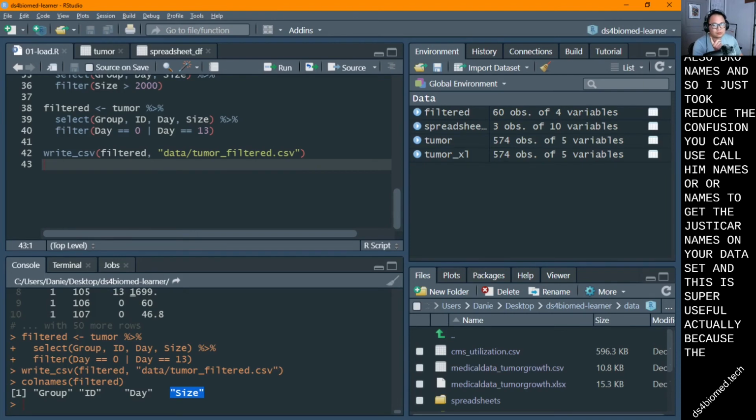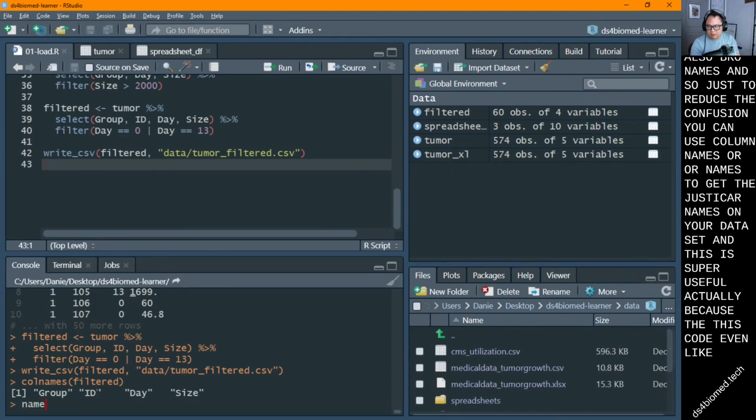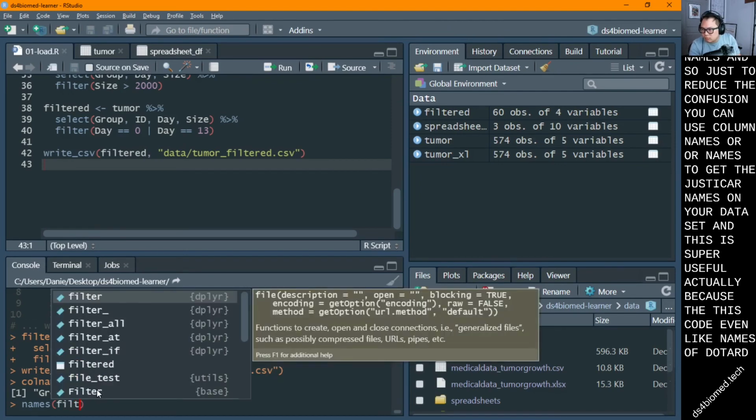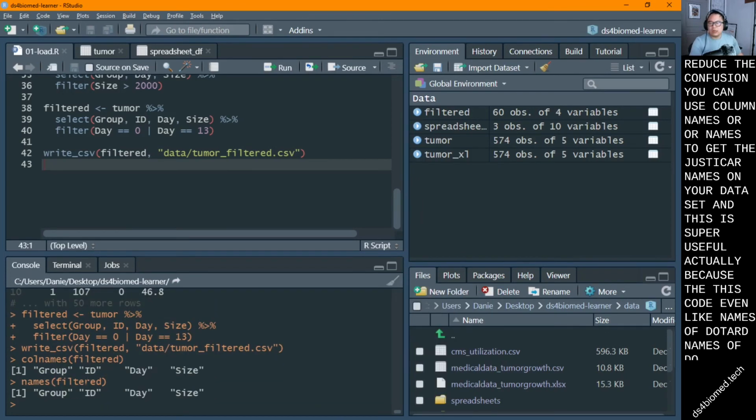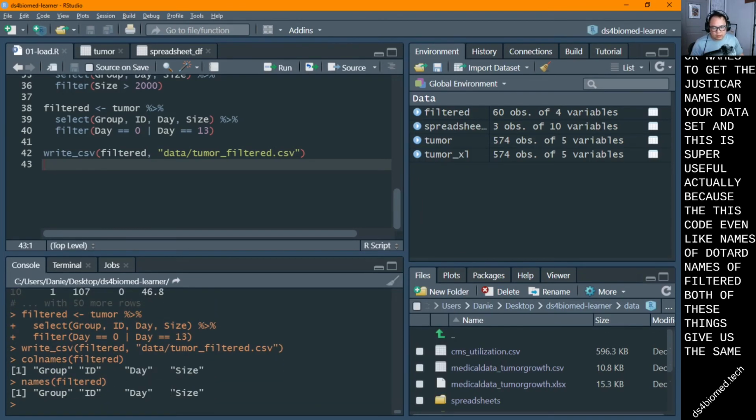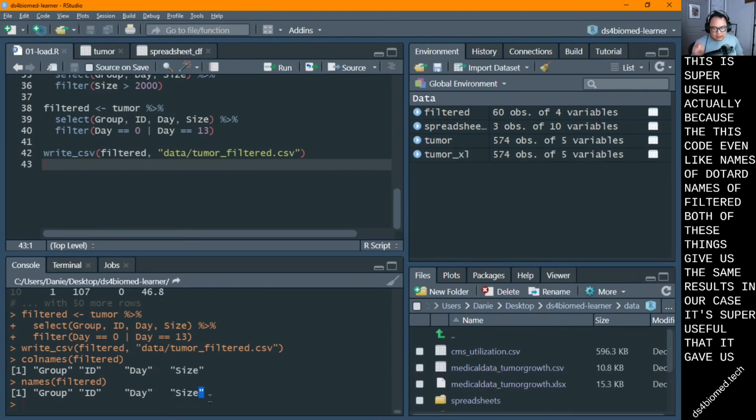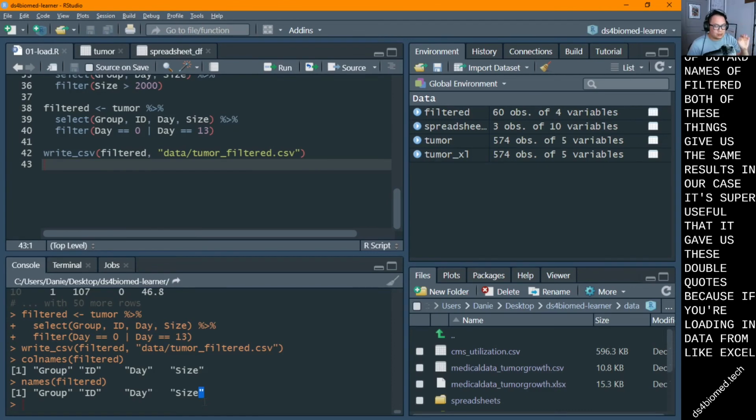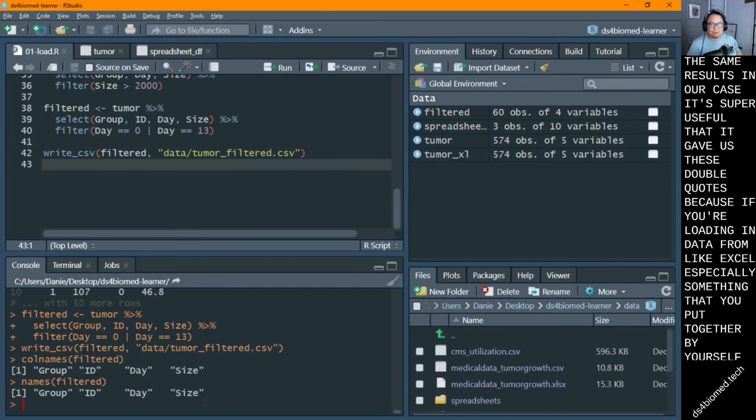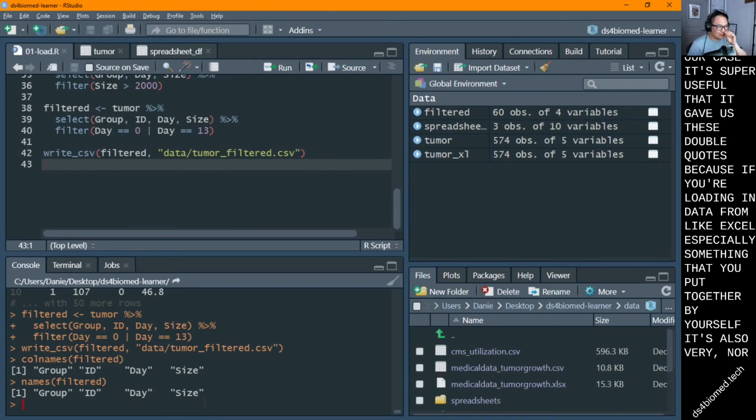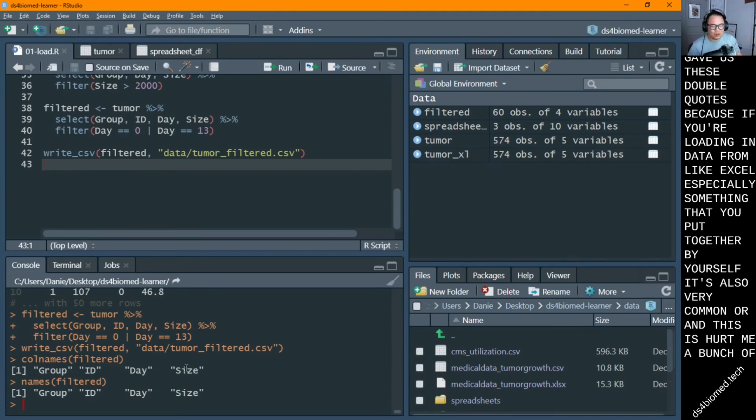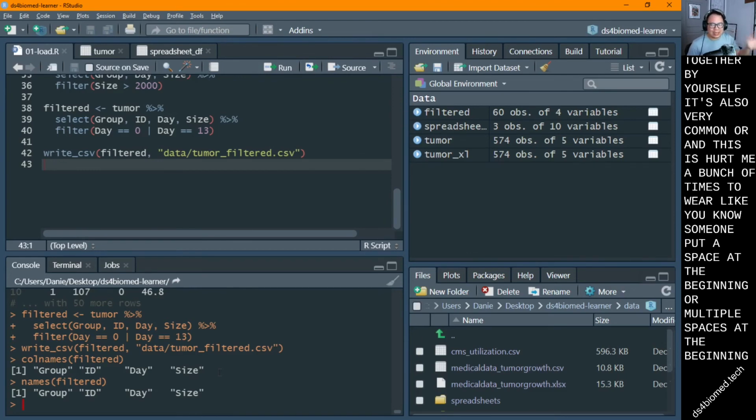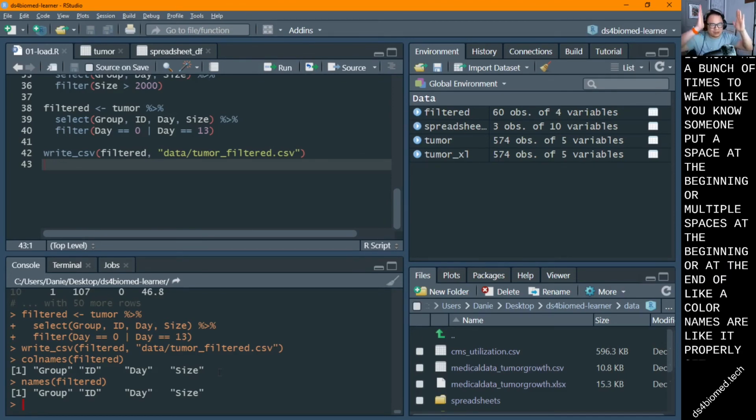This code, even names filtered, both of these things give us the same results in our case. It's super useful that it gave us these double quotes, because if you're loading in data from Excel, especially something that you've put together by yourself, it's very common, and this has hurt me a bunch of times too, where someone put a space or multiple spaces at the beginning or at the end of a column name, so it properly centers in their data set.